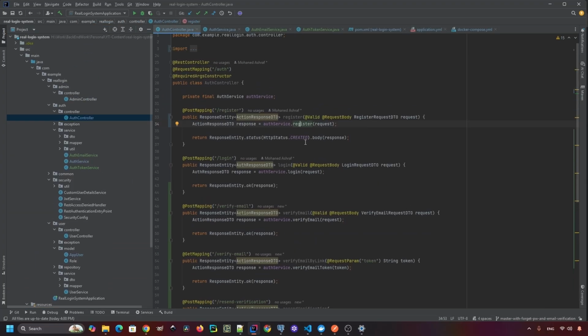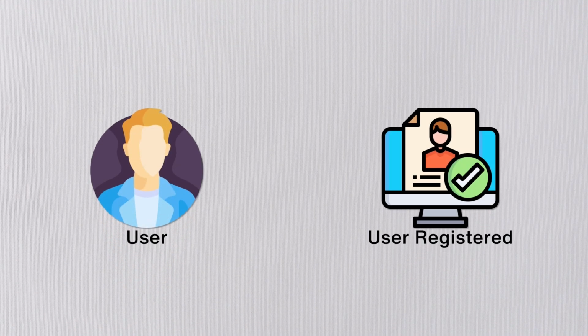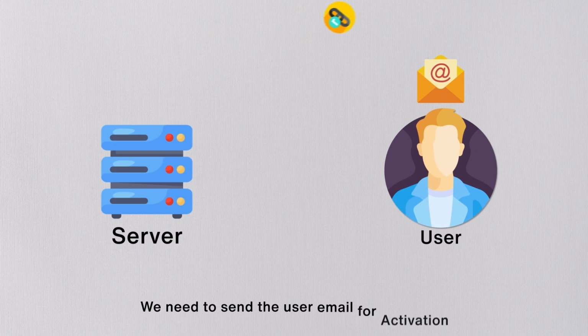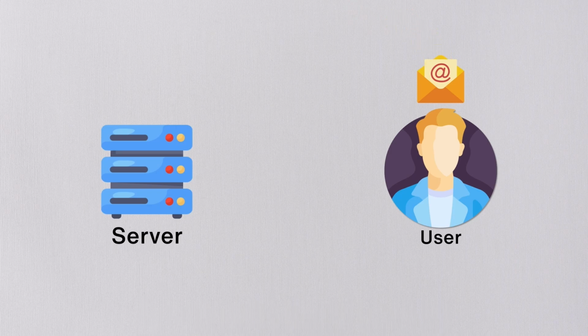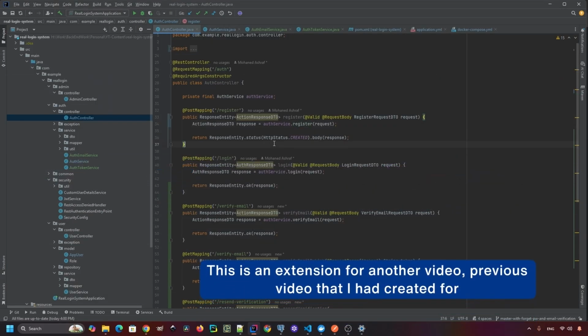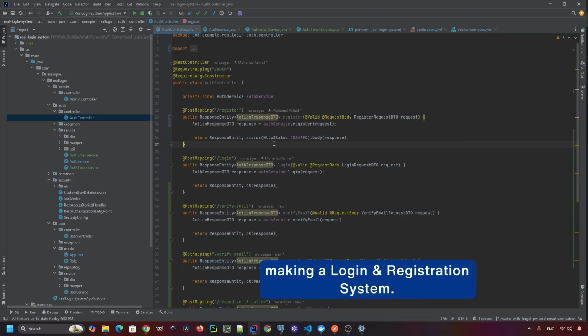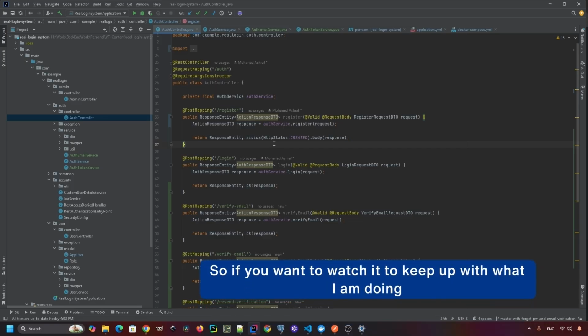Okay, so the first step here: what happens when the user gets registered? After registering, we need to send the user the email for the activation. And by the way, this is an extension of a previous video that I created for making a login and registration system. If you want to keep up with what I'm doing, feel free to stop here, watch that one, and then come back to continue.